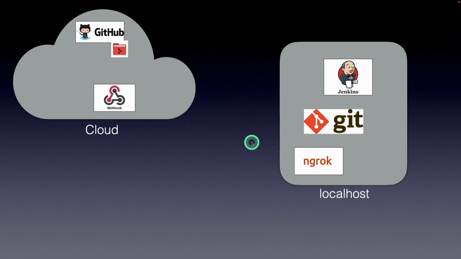On your local host, which could be your laptop or whatever personal computing device you're using, you would need to install Jenkins, Git, and Ngrok. All these are free software. Ngrok you can get at ngrok.com. Git, obviously, Git is free, and also Jenkins, right? Freely available. So you can install these three pieces of software on your local host. And this is a prerequisite here.